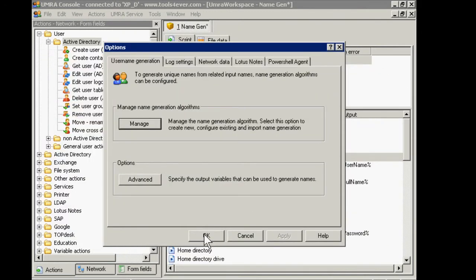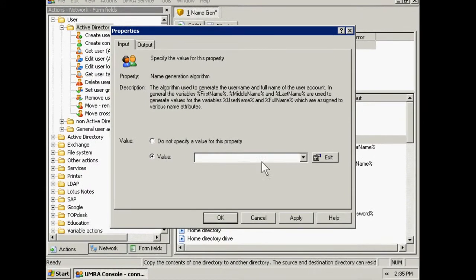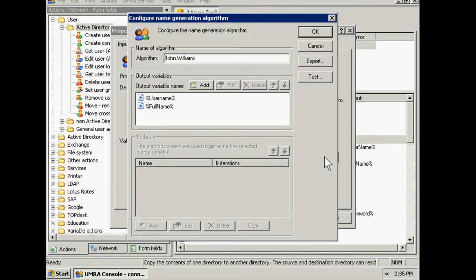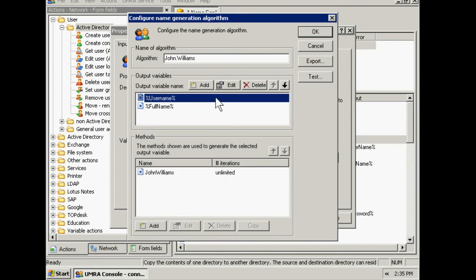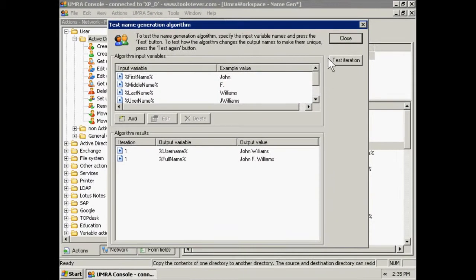Now that we've created our own name generation algorithm, we can add it here to our pull-down list. And there you can see there's our John.Williams and the name generation that we just created. Now we can incorporate that into our user management resource administrator project.